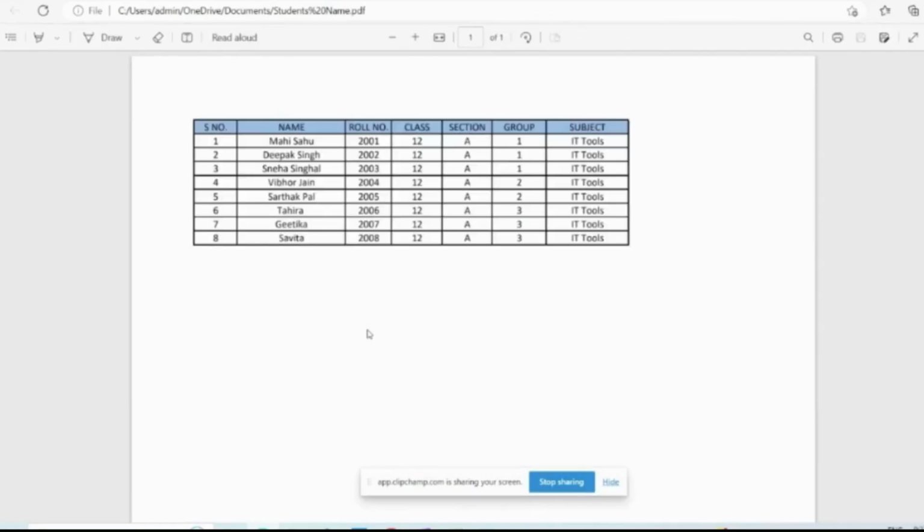You can see this is my PDF format. It is what it was. I chose the landscape format, so my document is here.